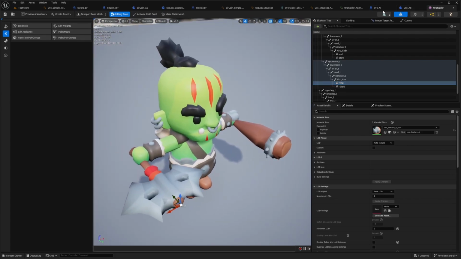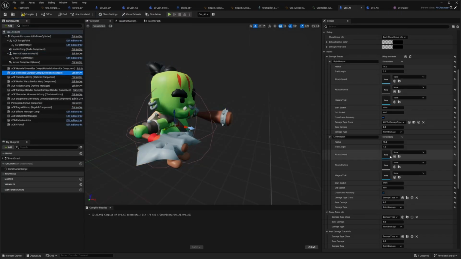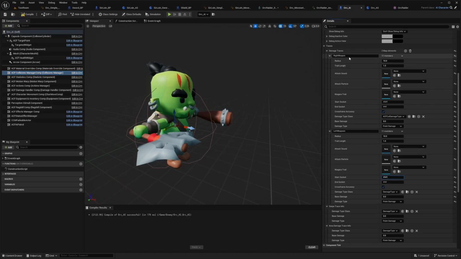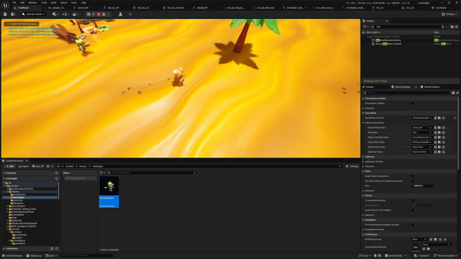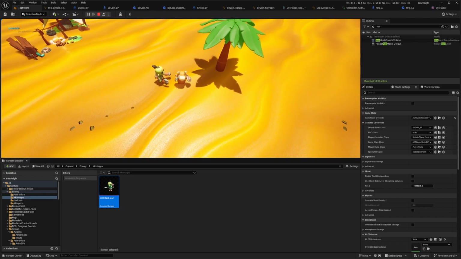So when I go back to my orc character or my orc AI, I'll go back to the collisions manager component and just change this from start, or for the right weapon, I'll change it from start to R start and then R end. Now I'll hit compile and save. And let's see if he attacks me now. So he's following me, but not actually attacking me.